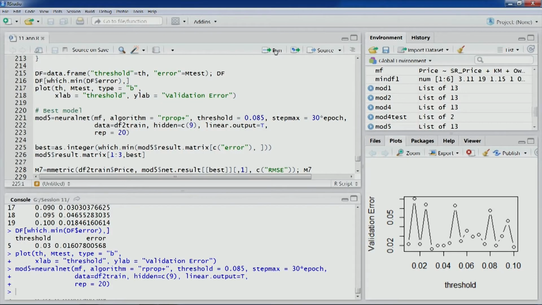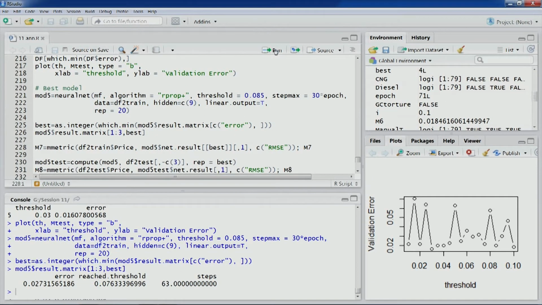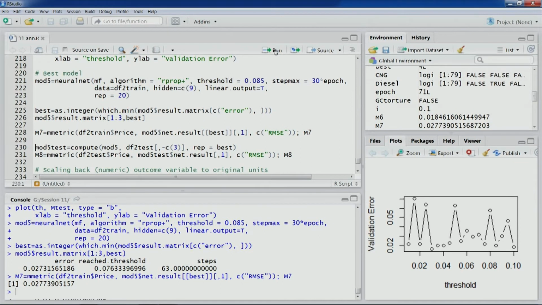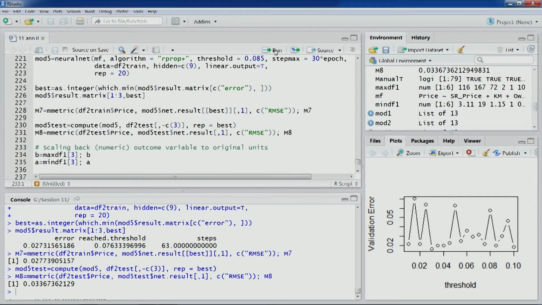Since these were 20 runs, let's select the best one. So these are the values, the error, threshold and steps, and now let's look at the performance. The training performance, as you can see, is 0.027. Let's look at the performance on the test partition, the validation partition. This is 0.033. So if we look at this particular model, the RMSE value on the training partition is about 0.028, and the same for the validation partition is about 0.033.